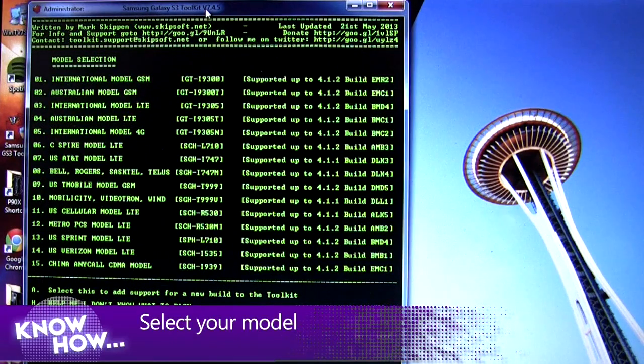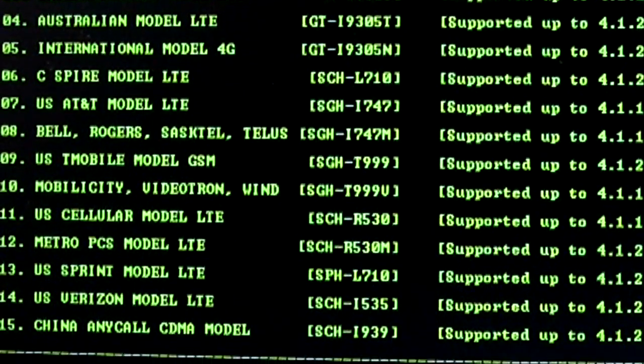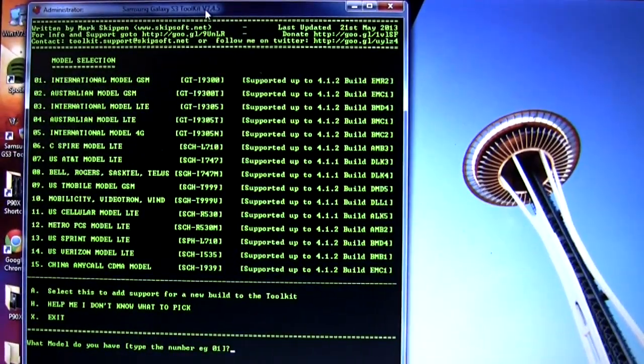As you can see, this toolkit supports lots of different variants of the S3. To find out what version you have, go into your Android system settings, then go to About Device, then look for your model number. In this case, I have the SGH-T999, which is also known as the T-Mobile version. So we're going to type in 09, as that is the option for us.